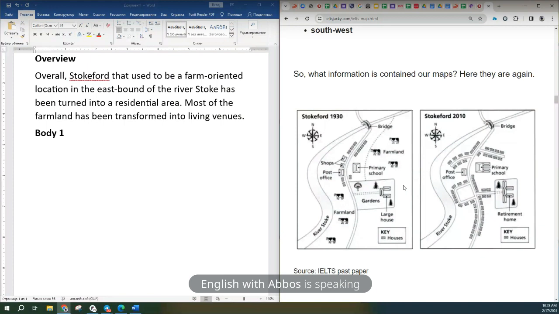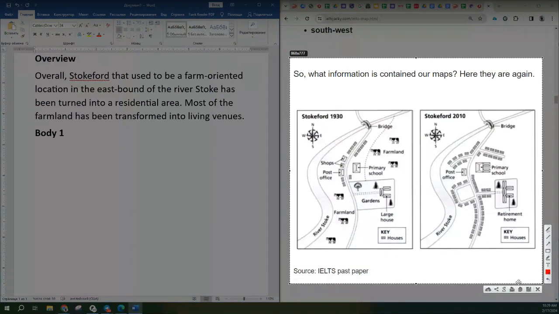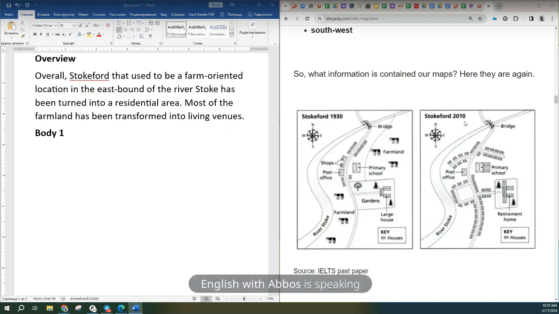Let's start with the ones that has been removed, the places that has been removed, demolished. Okay? Body 1. All right. What has been removed here? Let me paste that picture. Oh, okay. You know what? I can do this.